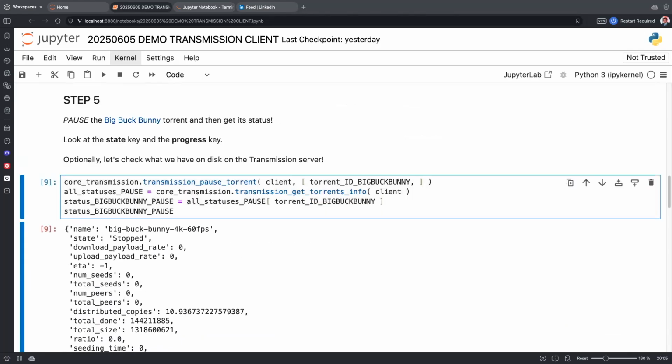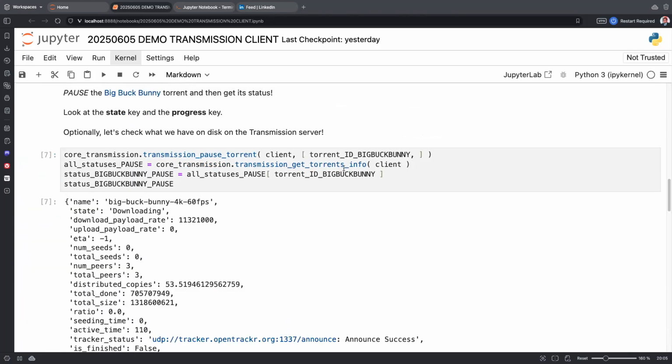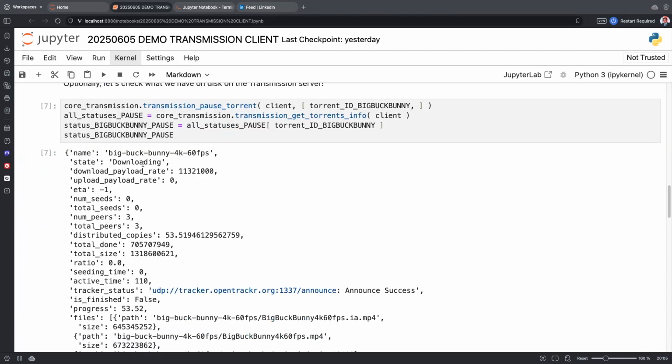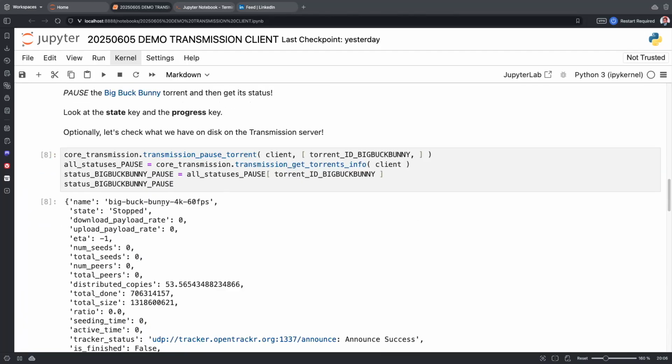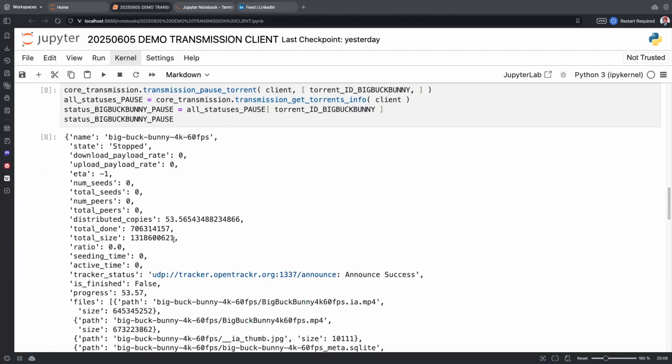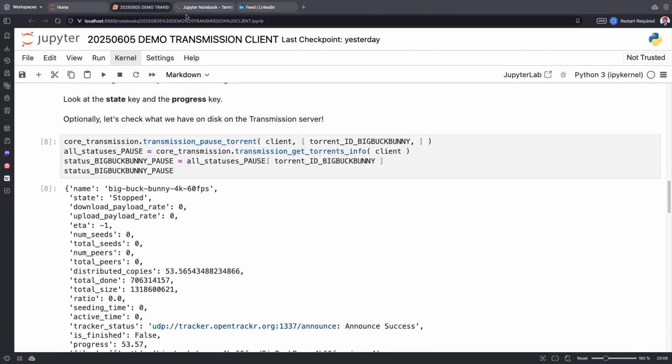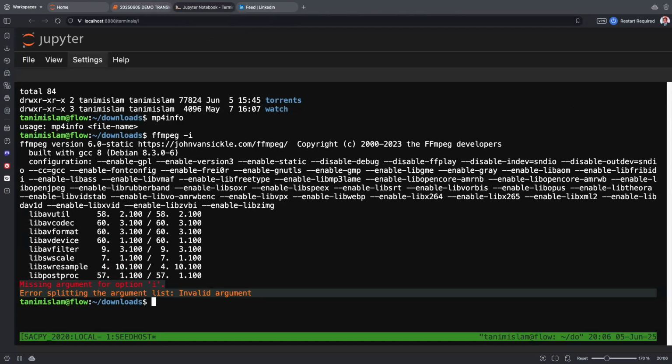Now what we're going to do is just pause it. And so you can start to believe me. Let's see if its status is stopped. It says 53.57%, but more importantly, let's go to the shell.